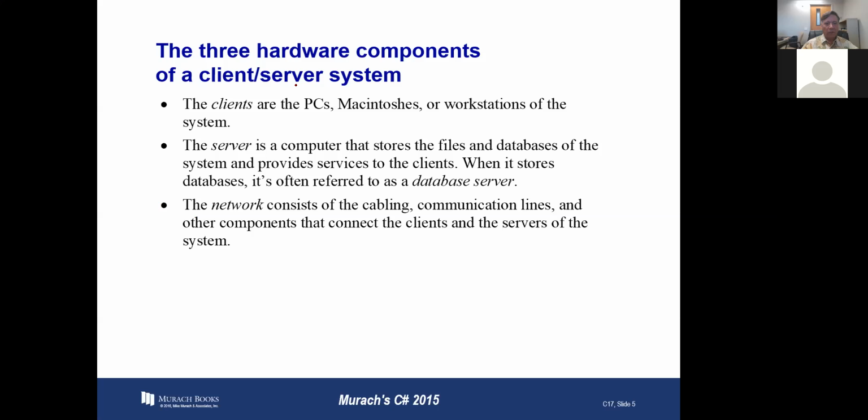The three hardware components of a client server system: we have clients, which are computers. We have a server, which is a computer that's got the database in it. And for us, when we're doing this stuff, the computer and the client and the server will be the same, because we're going to use the database in Visual Studio. So that'll be the database server, and then the network. If the database server were in a different computer than the client, then we'd need a network too.